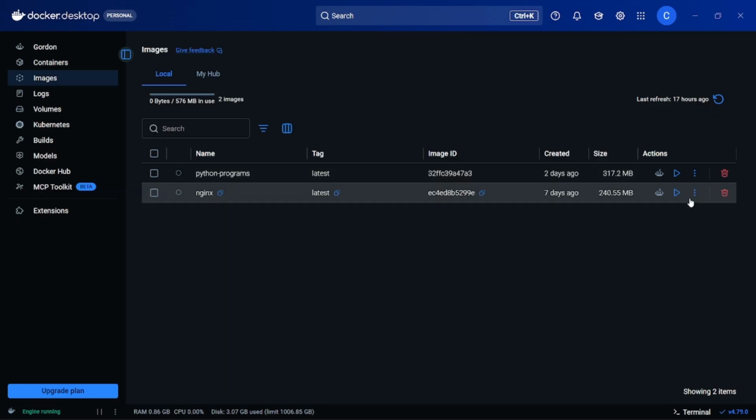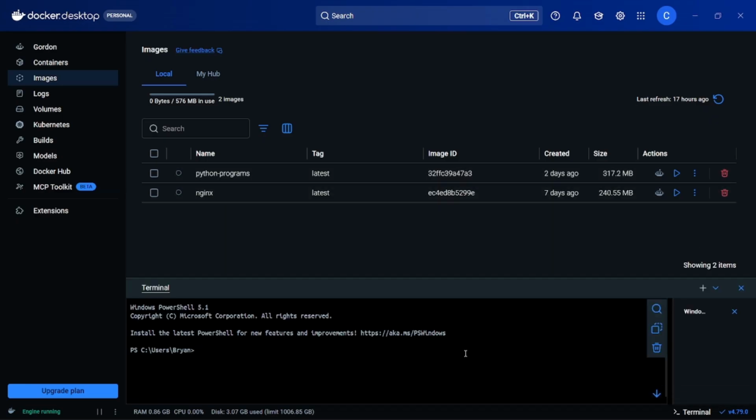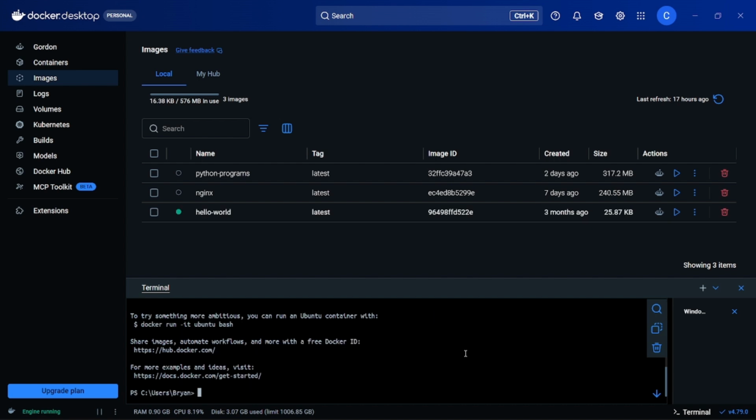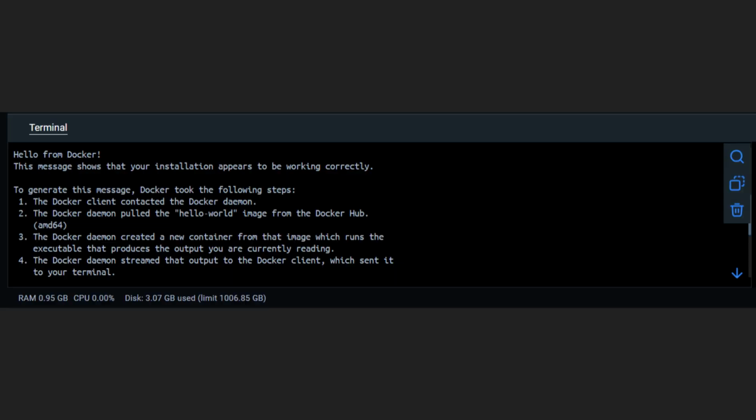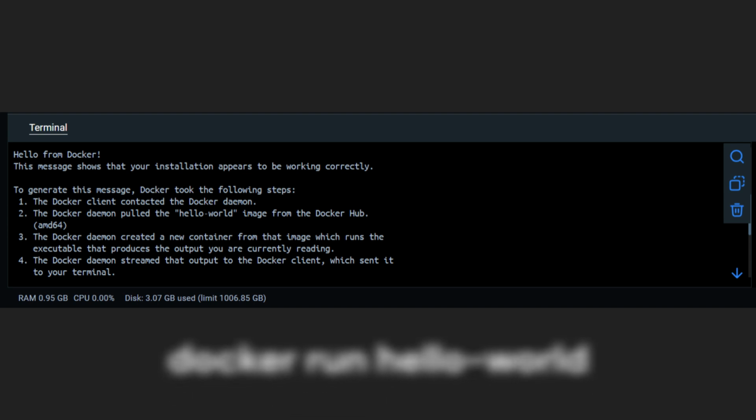Let's run our first container. So type this command, docker run hello-world, then press enter. Docker checked your computer and saw that you don't have a hello-world image. So Docker automatically downloaded it from Docker Hub. Then it finally created a container from that image. Finally, it printed a success message. This all happened with a single command.